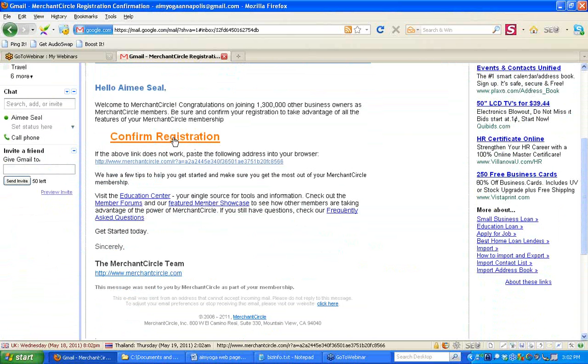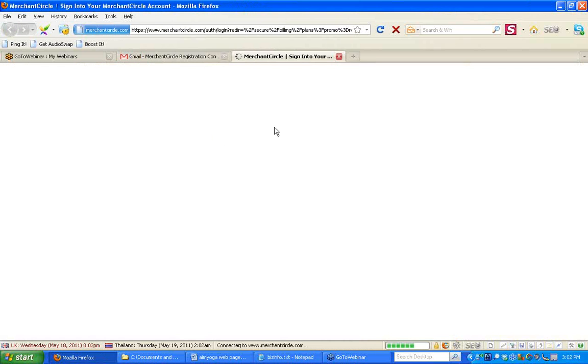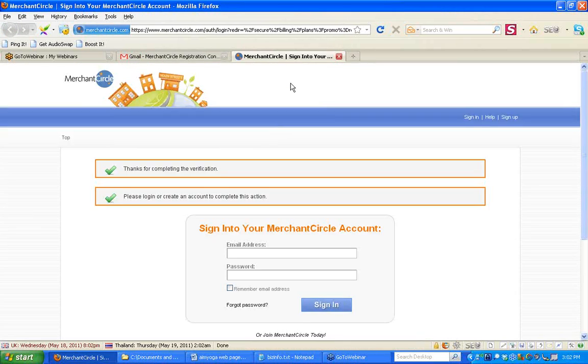There's a big confirm registration. And it says at the above link, which is the words confirm registration, if the above link does not work, paste the following address into your browser. So I'm just going to go ahead and click that link. It should take us right back into Merchant Circle.